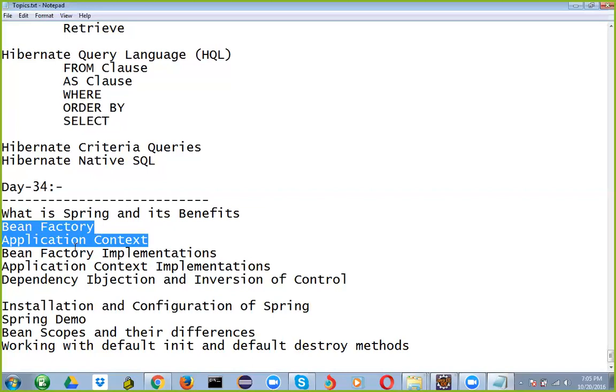BeanFactory is an implementation of a factory pattern. Do you know what a factory pattern is? You know patterns, right? Factory pattern is one of the patterns. BeanFactory is based on that factory pattern, which applies the inversion of control to separate application configuration and its dependencies from the actual application code.